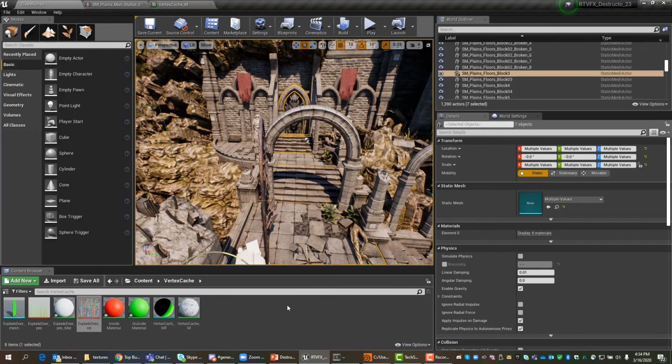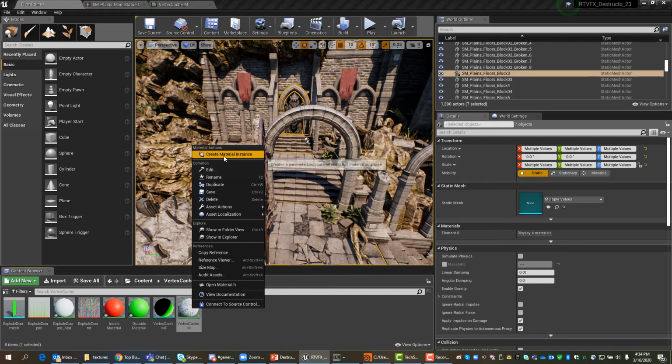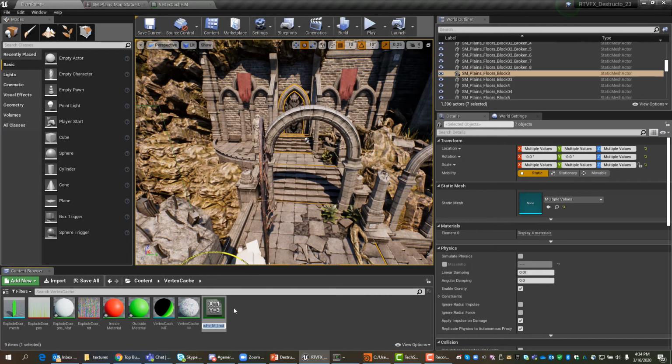So I'm going to turn back up into here, and then I'm going to create 2 instances of my material function, one for the inside and one for the outside. So where's my material? Here, my Vertex Cache material. I'm going to right-click and create a material instance, and I'm going to call this explode door underscore exterior. I'll call it M, material instance.